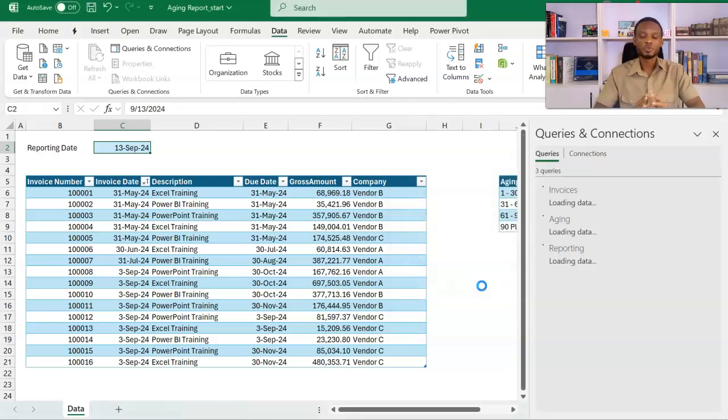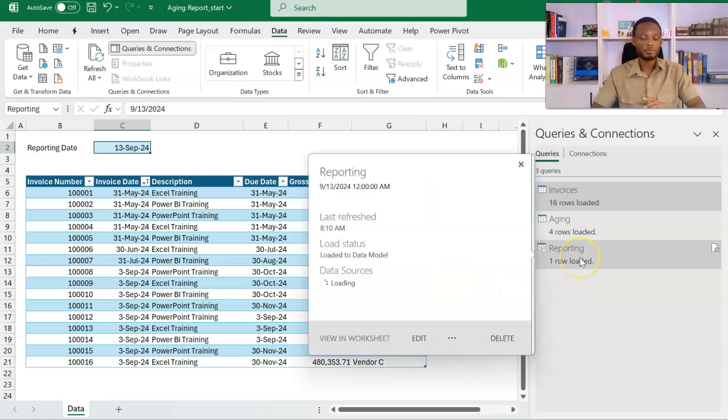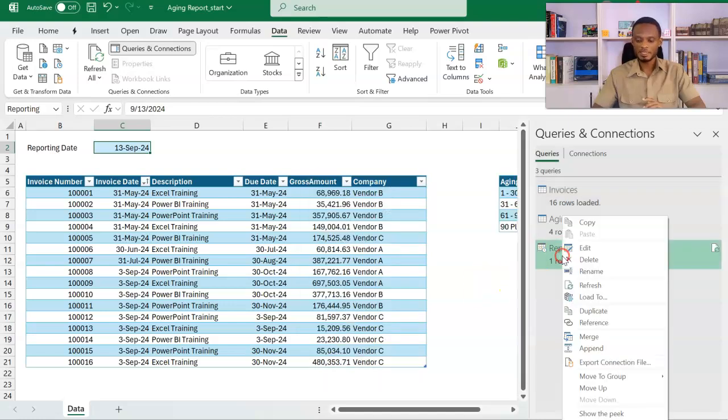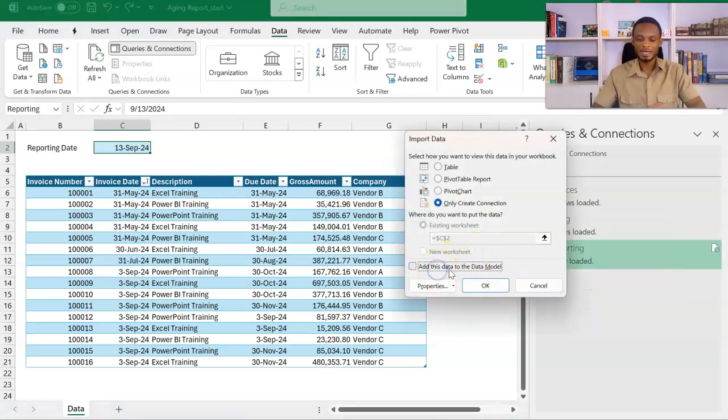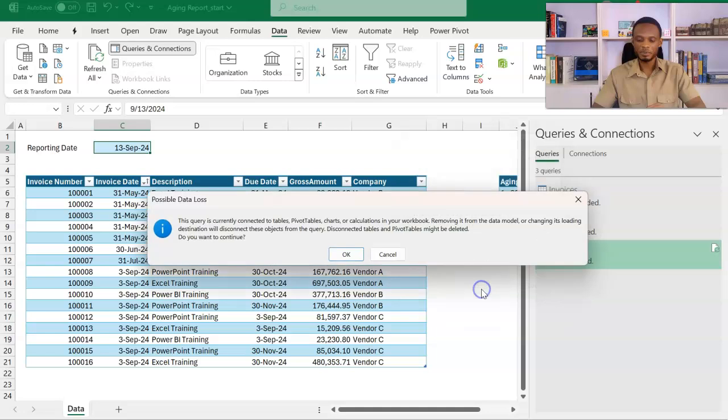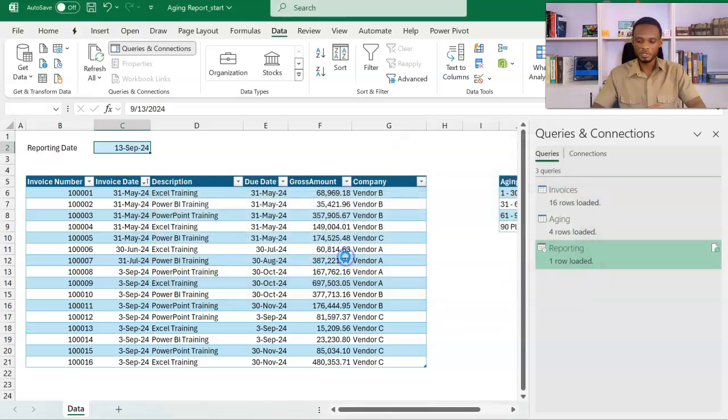So what it's going to do is that all the queries are going to be loaded as connections into the data model. But we can disconnect the reporting query. Right click this, load to, and then just uncheck the add to the data model option, and then I'll click OK. You can ignore this warning for now. So our two queries are on standby.